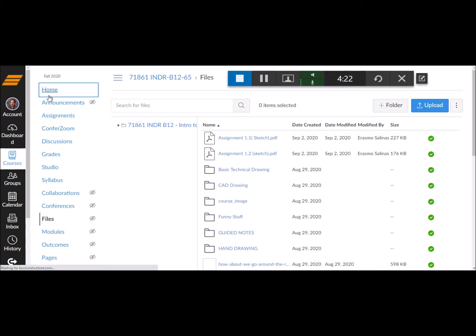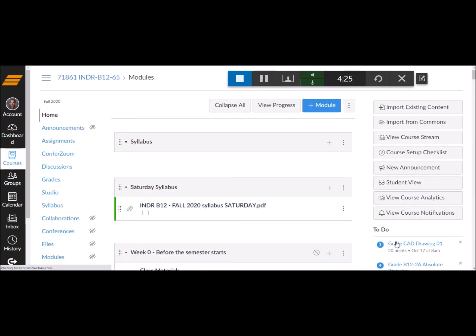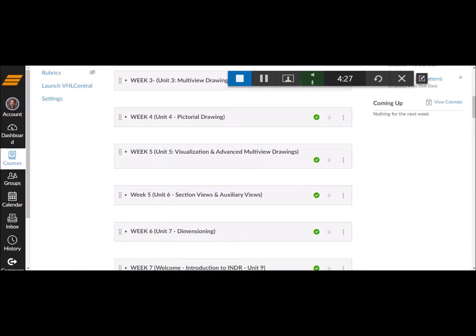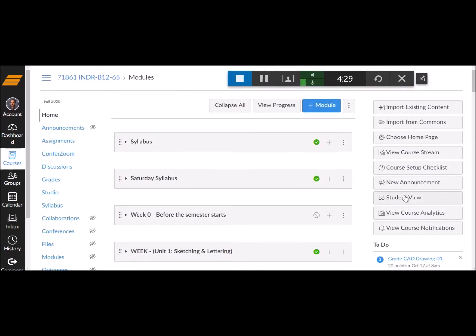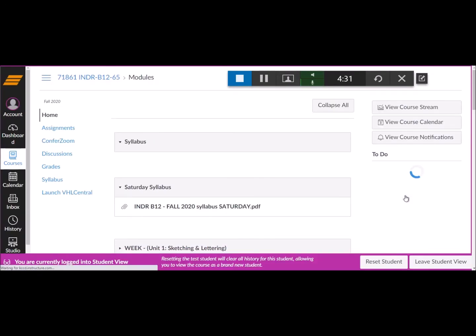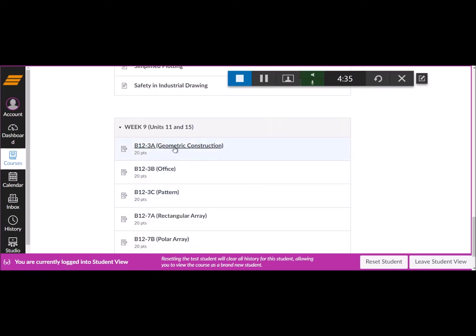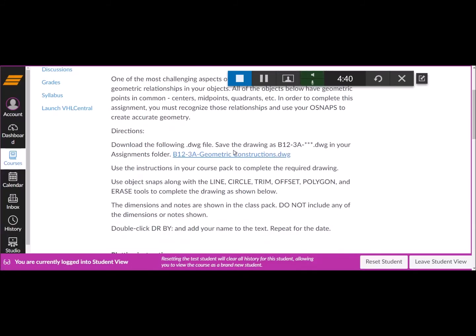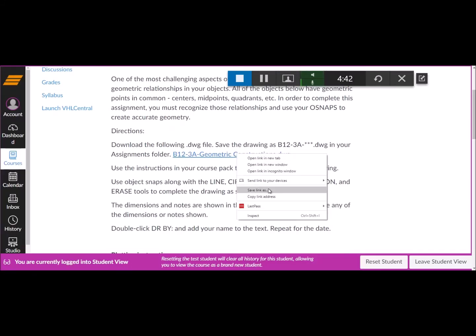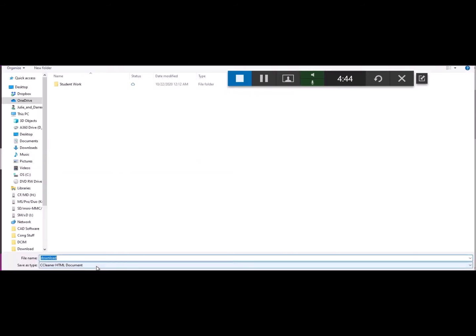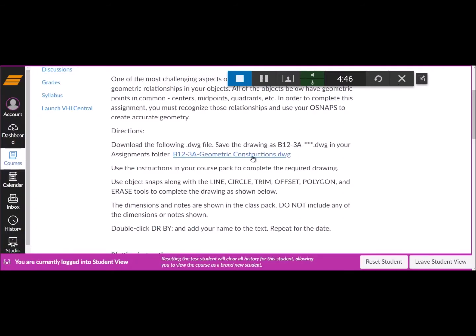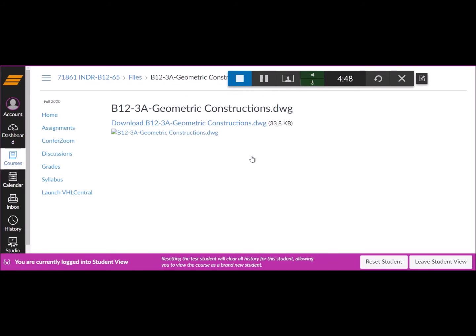Now I'm going to go back to the home tab. I'm going to look back at student view to see how it looks for the students. I'm going to go down to the geometric construction assignment. And now, when I go to save that link, download the DWG file.